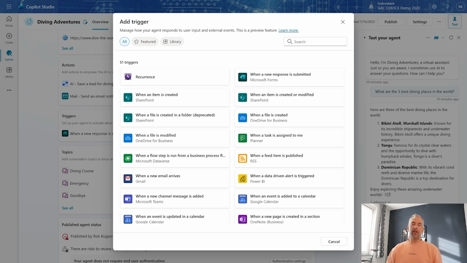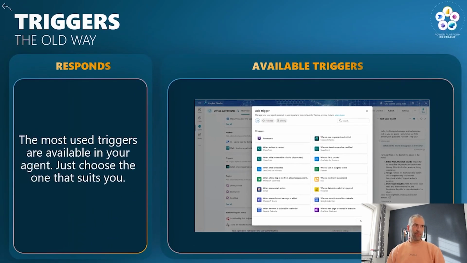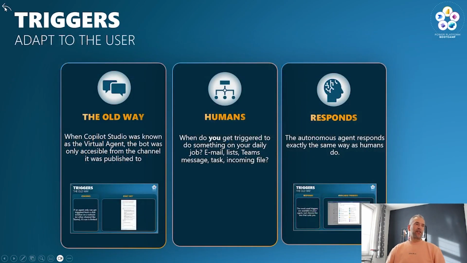You can even say it's recurrent: every day at 8 o'clock or every hour, this autonomous agent must wake up and do its thing. That's also a possibility. These triggers really change the way Copilot agents will work.